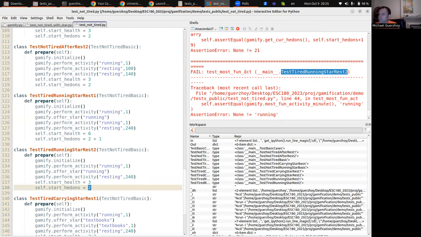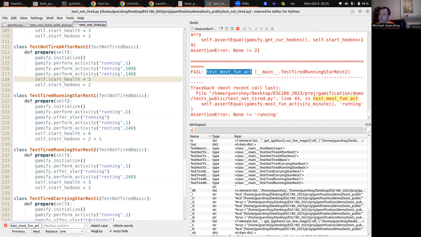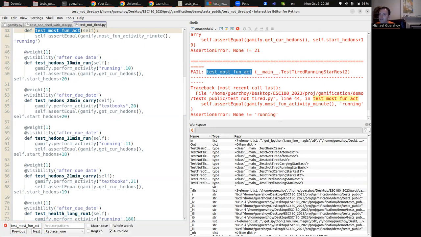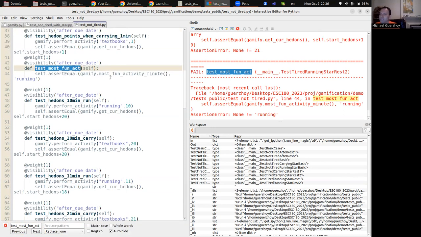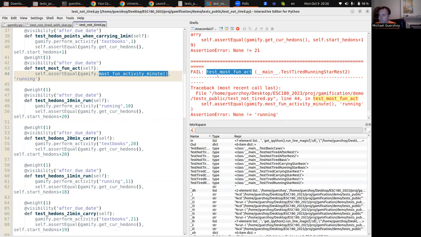And then the thing that actually failed was this function, test most fun act, which was supposed to return running, but returned none in my case because my Gamify doesn't do anything. So I can go and find this function. Here it is. What's happening is it ran most fun activity minute in my Gamify, and compared it to running, and this was none. That's the default value that Python functions return if they don't return anything, and it wasn't equal to running. So that's the problem there.